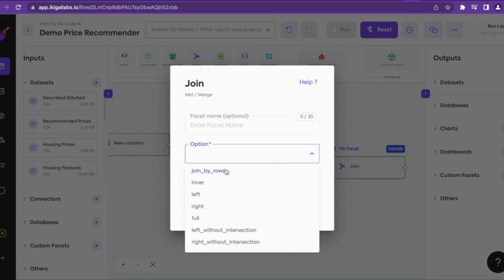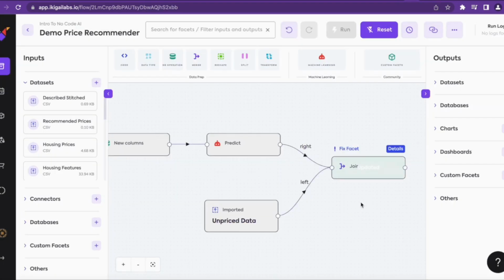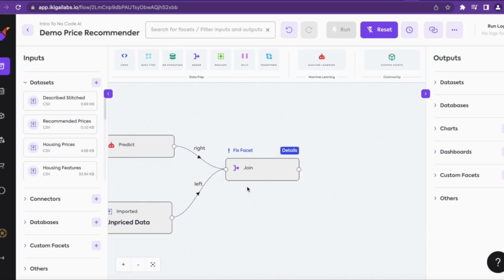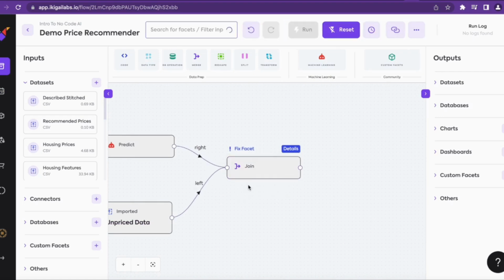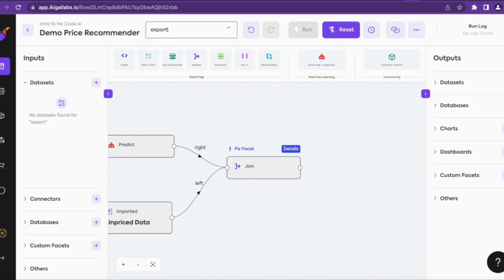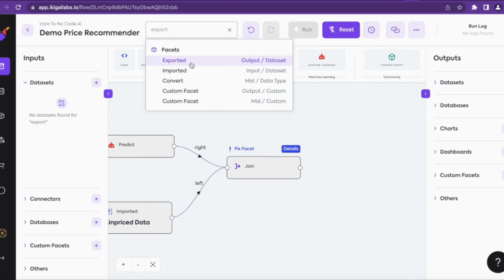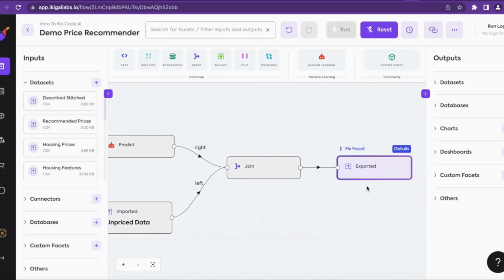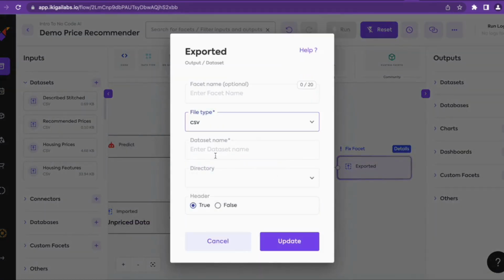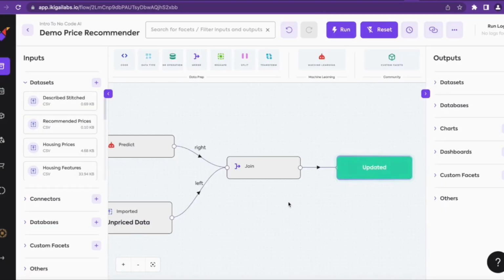We'll select the option as join by rows as there will be same number of rows, and we'll export the output using exported facet. I'll select the file type as CSV and give the dataset name as recommendation output and update the facet. Now we can run the flow.